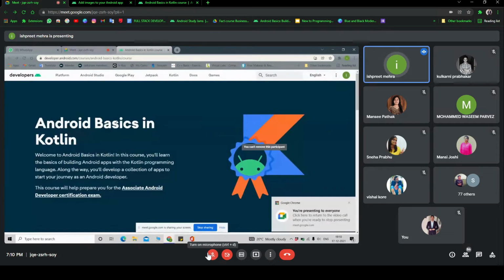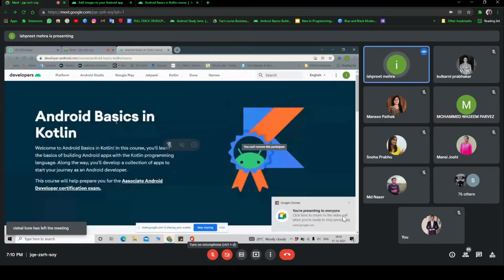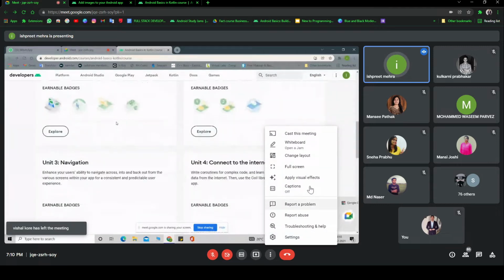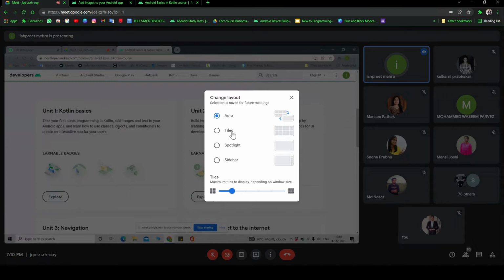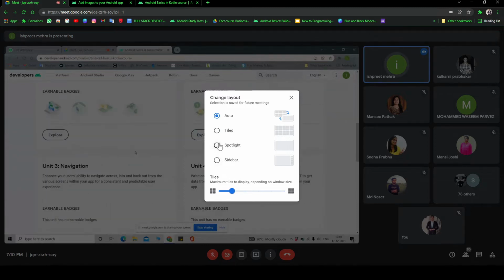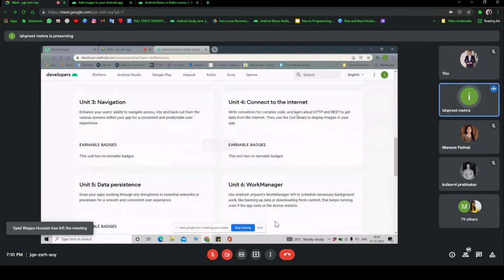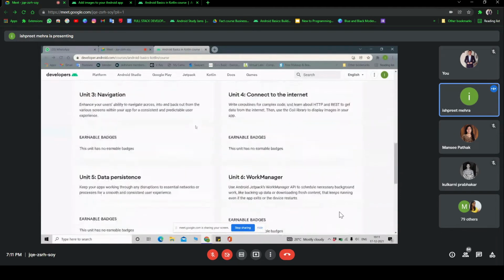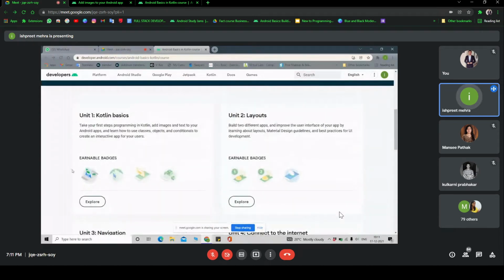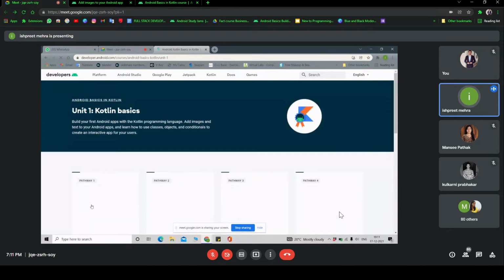As you can see, this is Android Basics in Kotlin, and it consists of 6 units. Unit 1 is Kotlin basics, 2 is layout, 3 is navigation, 4 is connect to the internet, 5 is data persistence, and 6 is Work Manager. Coming to unit 1, we click on this explore button and you'll be redirected to the subparts of this unit.